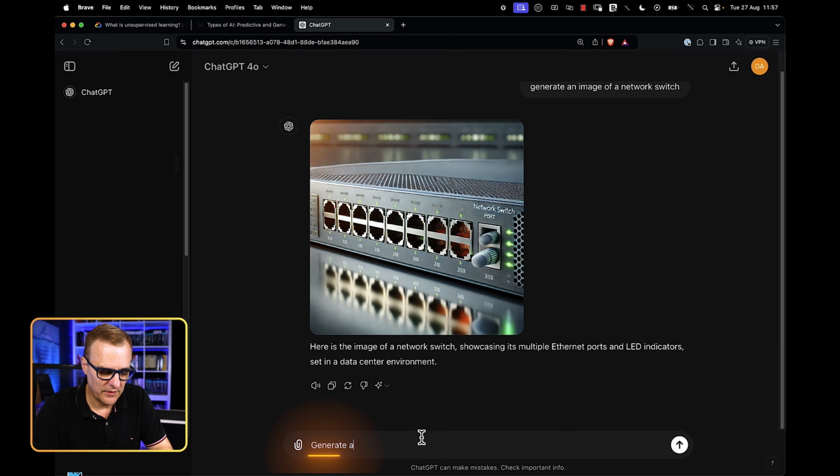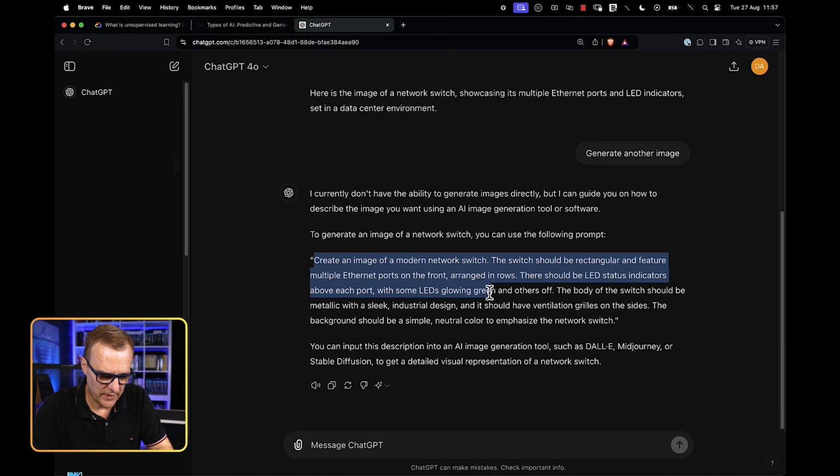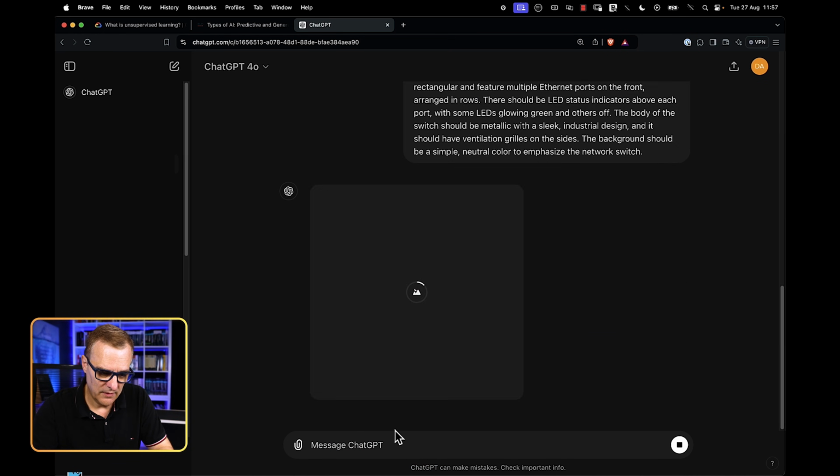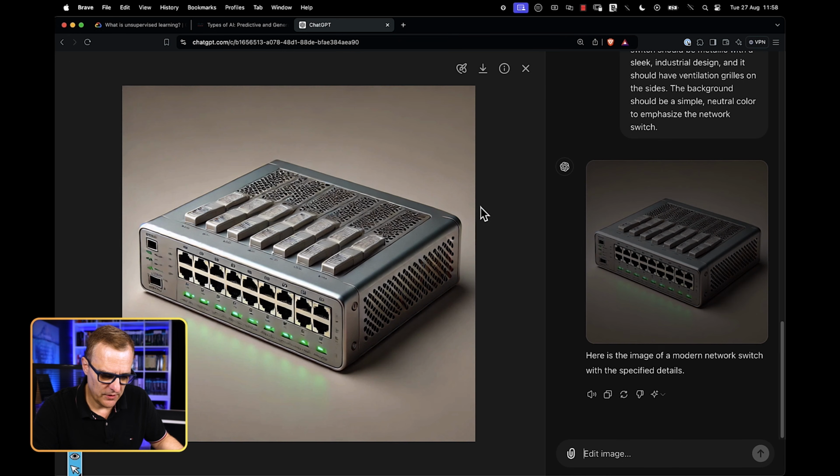Generate another image. Let's see what it does. Okay, now it tells us it can't do it. Let's try that, telling us what we should do. Let's just take exactly what it's asked us to do, and let's tell it to create the image that it's just told us the prompt for. And there you go. This, according to ChatGPT, is that kind of switch. But what you'll notice is it's creating brand new images.